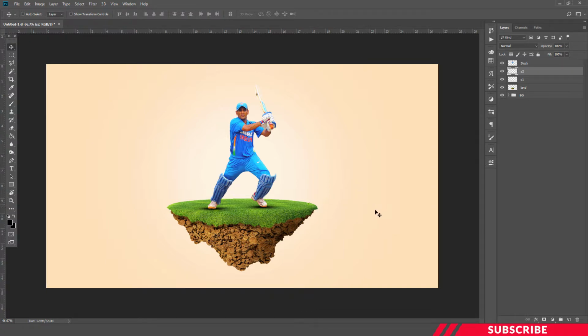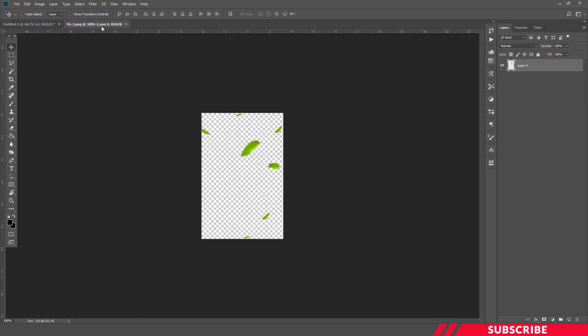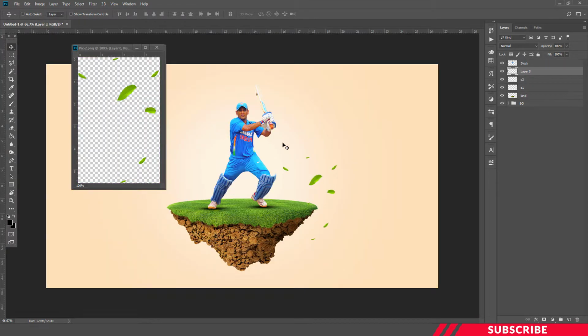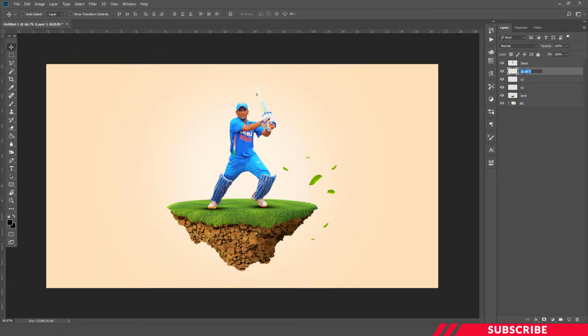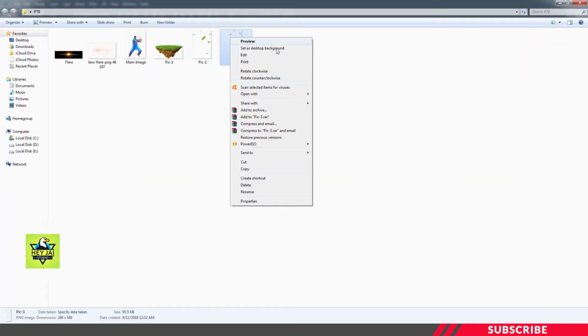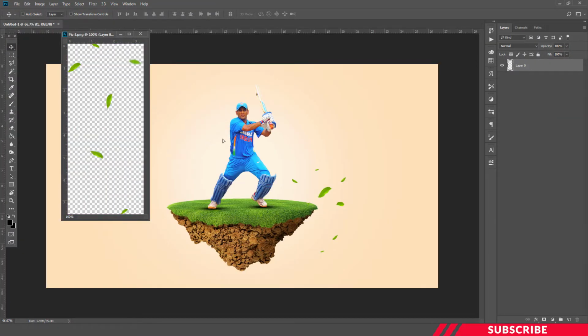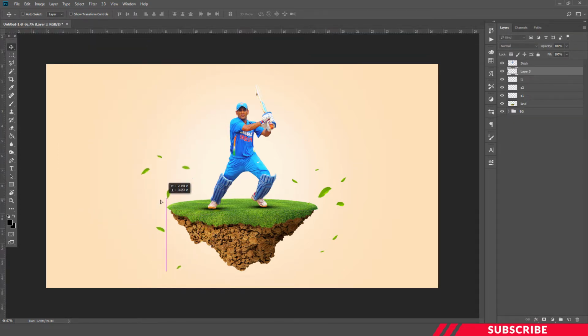Next, we are going to add leaves. For that, go to the folder you downloaded. Open the pick 2 inside Photoshop. Drag and drop the image inside our canvas. Name the layer as L1. So place the leaves here. Next, we're going to repeat the same step. Go to the folder you downloaded. Open the pick 3 inside Photoshop. Drag and drop the image inside our canvas. Place it somewhere around here. Name it as L2. Okay, our images are ready.